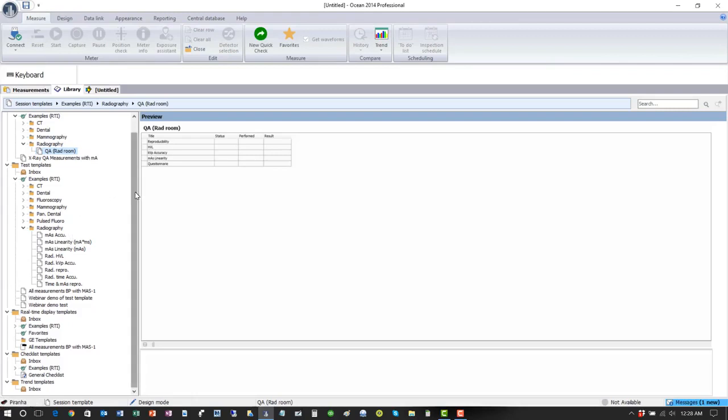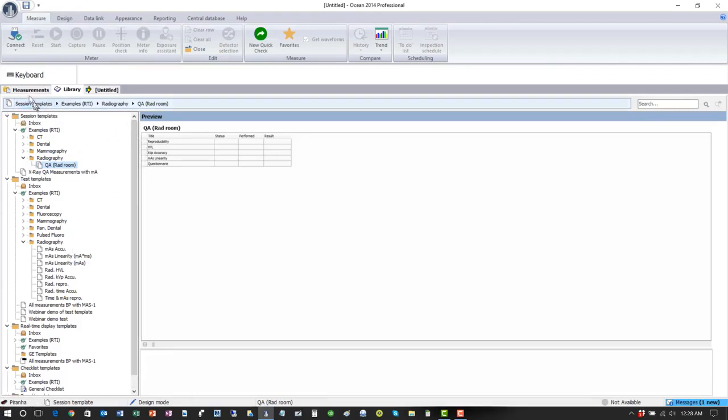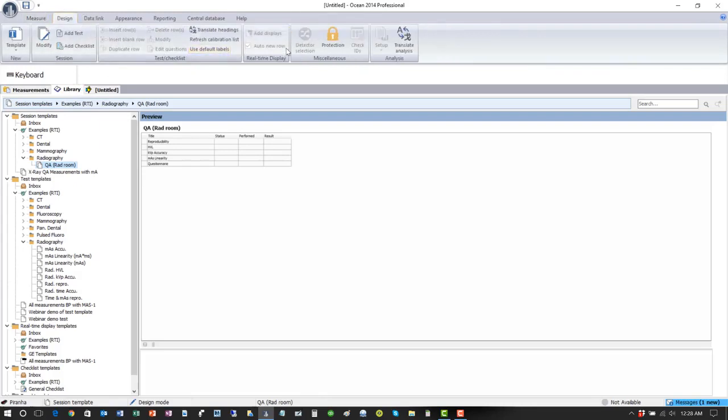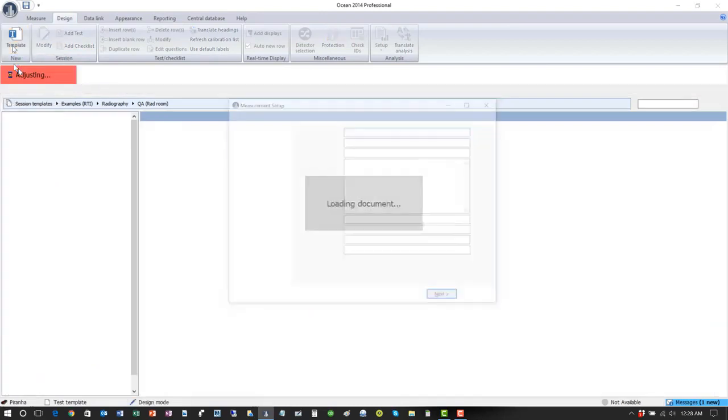Okay, so we've got a little idea here of the measurement tab, the library tab. And what I want to do now is go in and actually show you how you can build a simple test template, okay? So one way to do that is to come over here to the Design tab, and I can set up a template. And I want to do a test template. I can just click on it, test template.